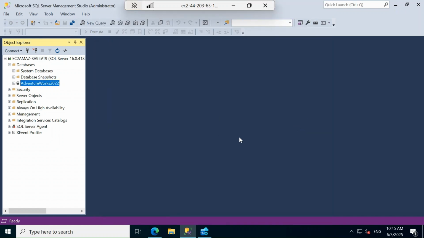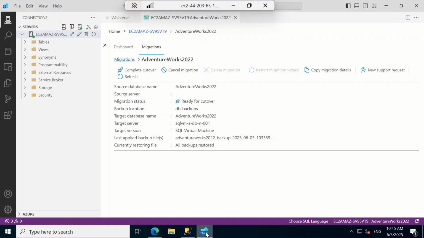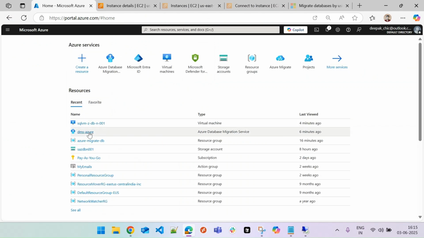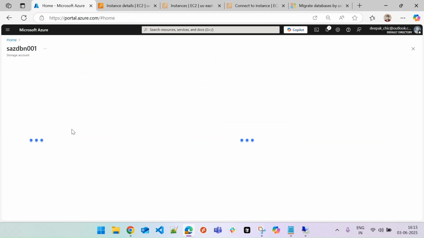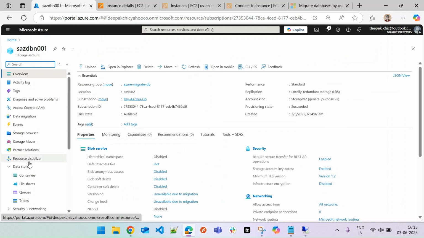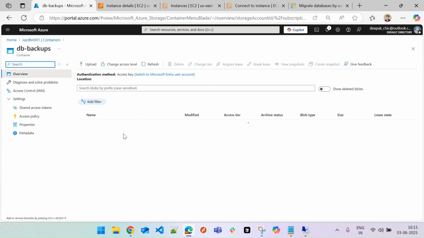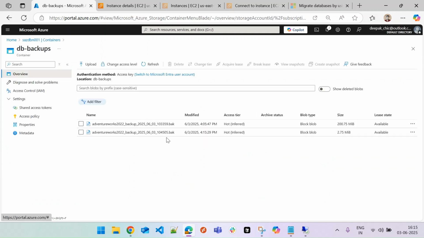Click OK. Now go back to Azure Data Studio. Now you remember that file? Now let me showcase the file. So come to the storage account. Click on containers, DB backups, and here you can see this is the previous one. The last number is 3359 and this is the latest one, 4505.